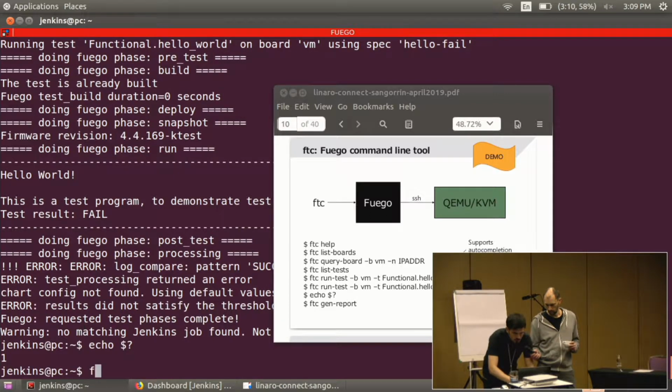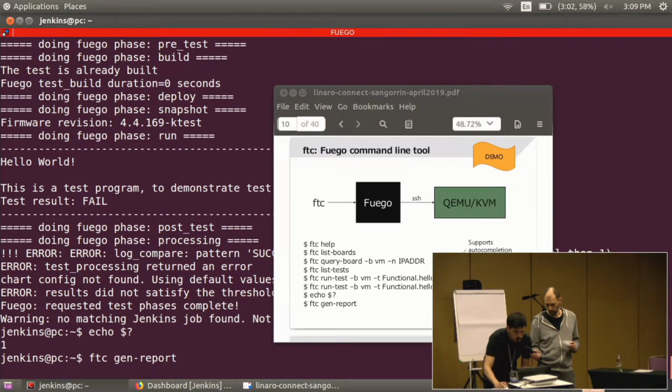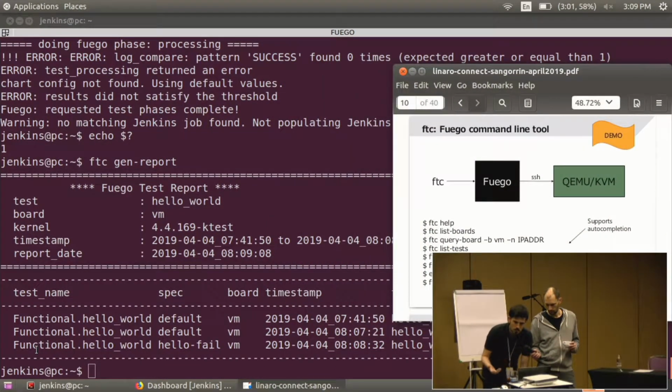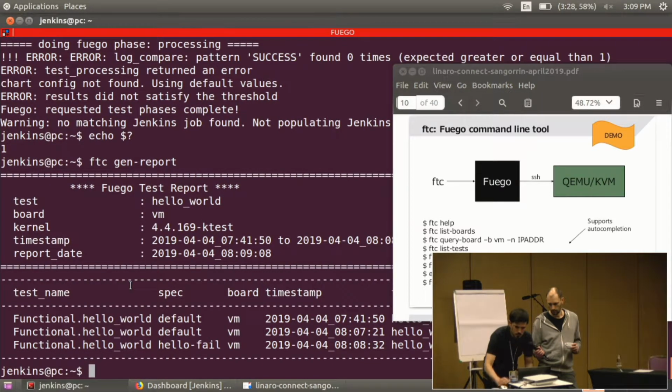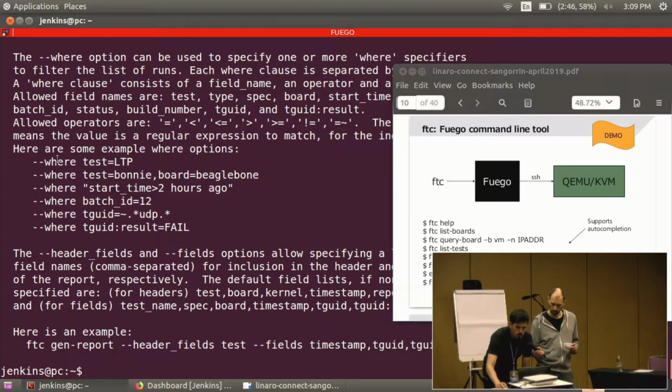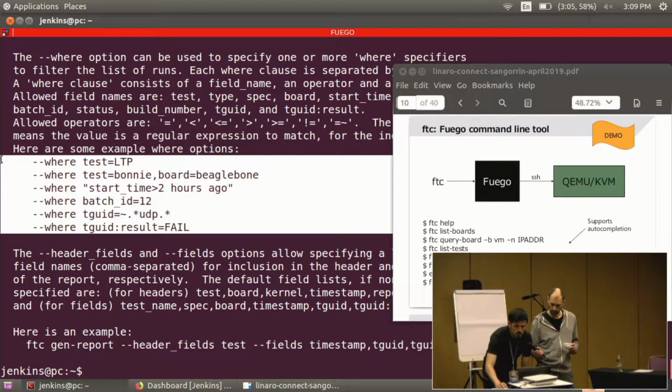And we can generate a report with the gen report tool. This is a tool that allows generating reports in PDF format, Excel format, CSV format, so that you can just hand this over as a report to your customer, for example. And it works like a database. You have a kind of SQL sentences where you can select which tests in particular you want to show in your report by using this where and conditions.